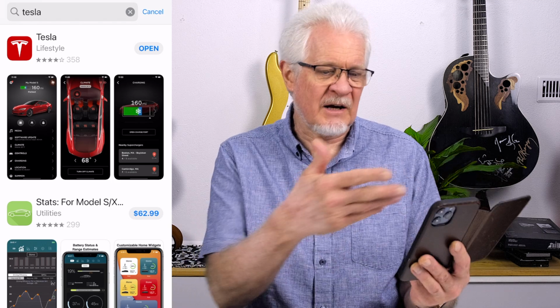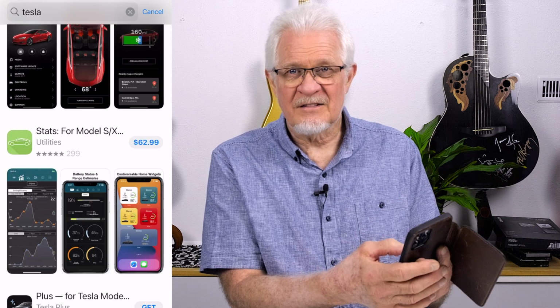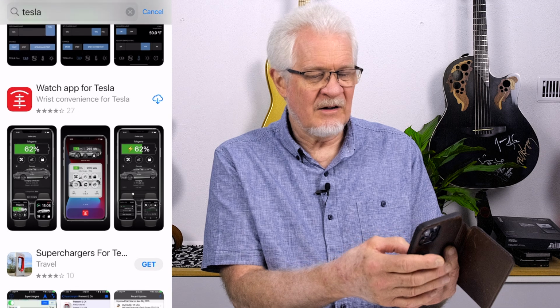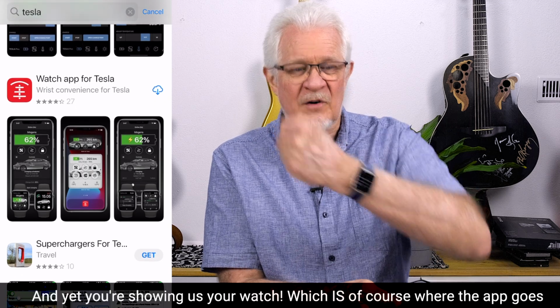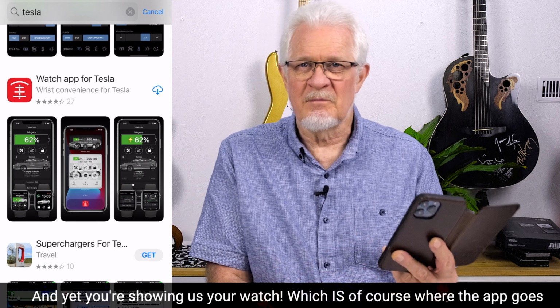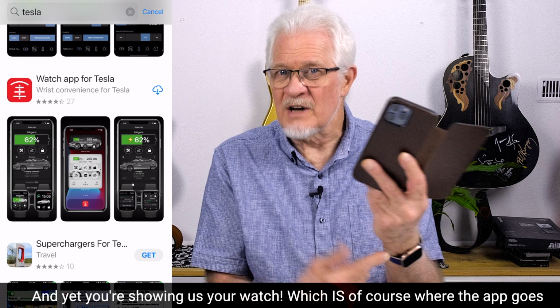After that, we're going to be taking a look at some of the other Tesla apps that are available. Stats, Tesla Plus, the Watch app. Well, I have that on my phone and that's extremely useful. It's got me out of some trouble when I didn't have my phone with me, and all I had was the watch, and it worked.